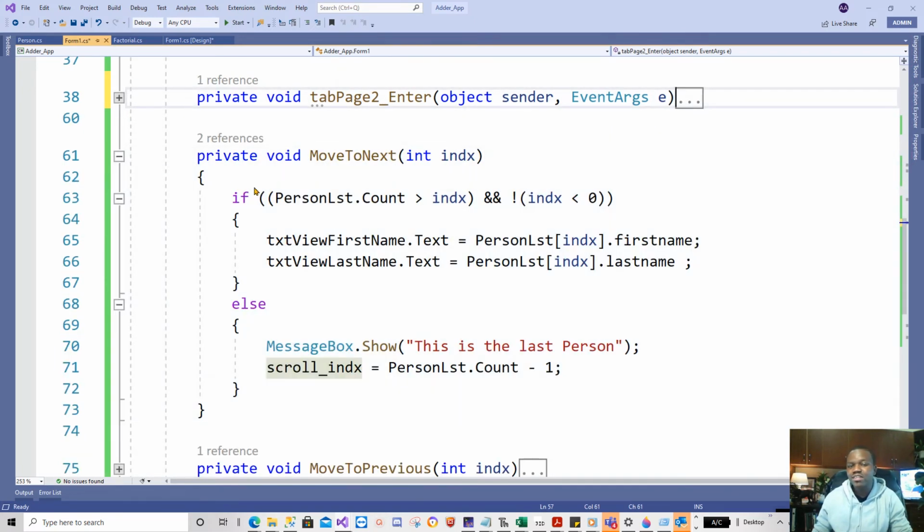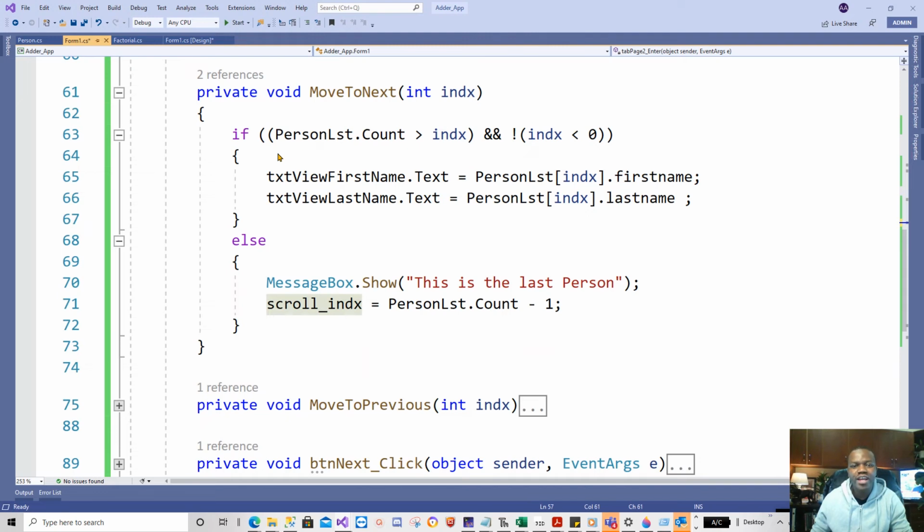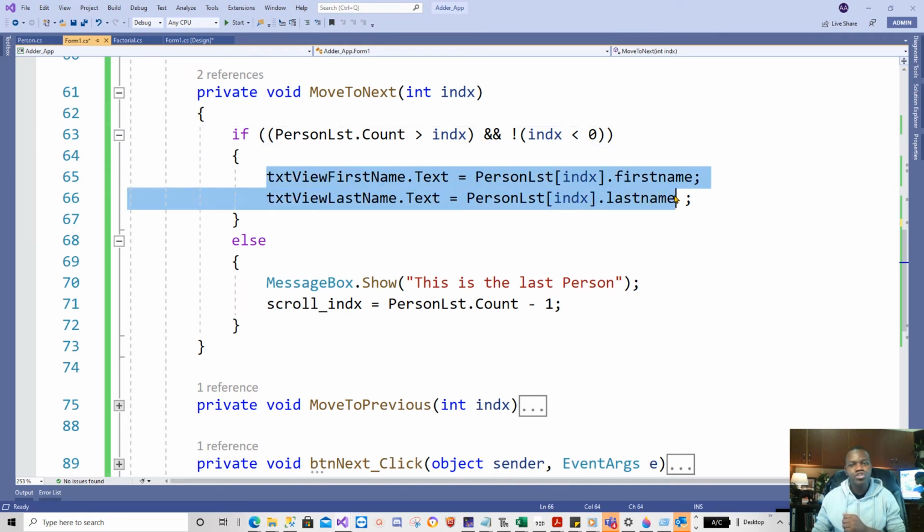However, moving to next is a trickier method. So we want to first check. I don't want someone to go to the next when there's no next. So I'll check if the count of my list is greater than the index I'm asking to move to. So if I'm asking to move to index 5 and my list has 3 items, it means I have only 0, 1, 2. Then it's a problem. So if the count is greater than the index, meaning there's something to move to, because the count must be greater than the index, and also that index is not less than 0. It's nice to check that. So with the and, if that's the case, then I'm going to show these things.